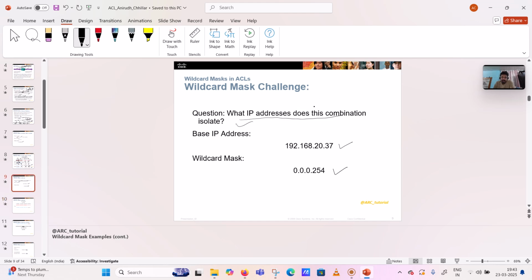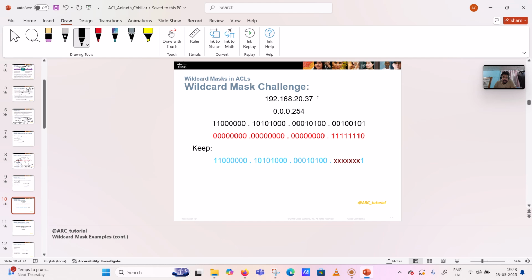Is it the same one? Yeah, it is the same one. So this is the IP, this is the wildcard. Again, we divide that. First part is the same, IP 172.168.20.37, just divided into binary, and this is 0.0.0.254. Red one is the wildcard, black one here is the IP.